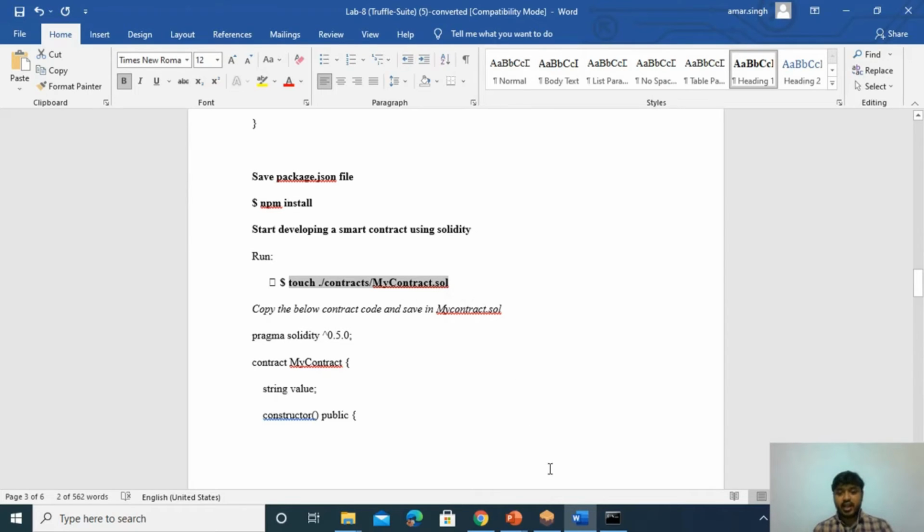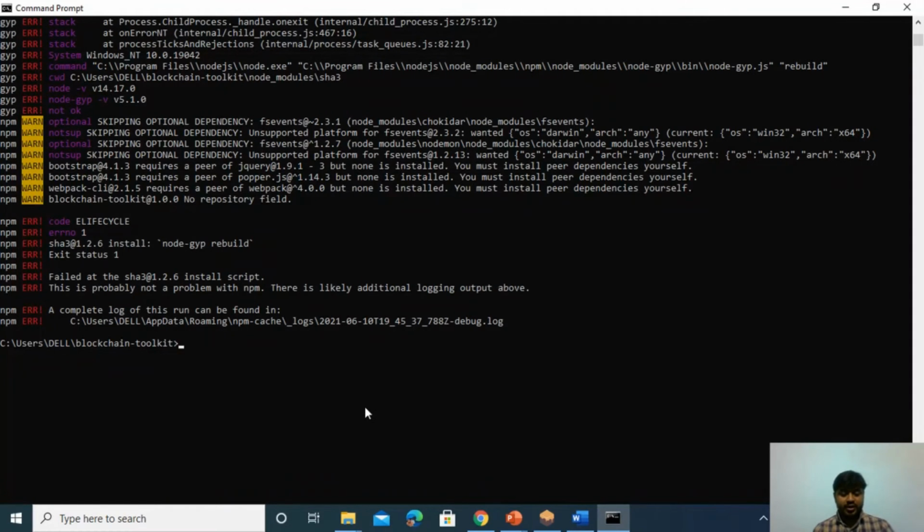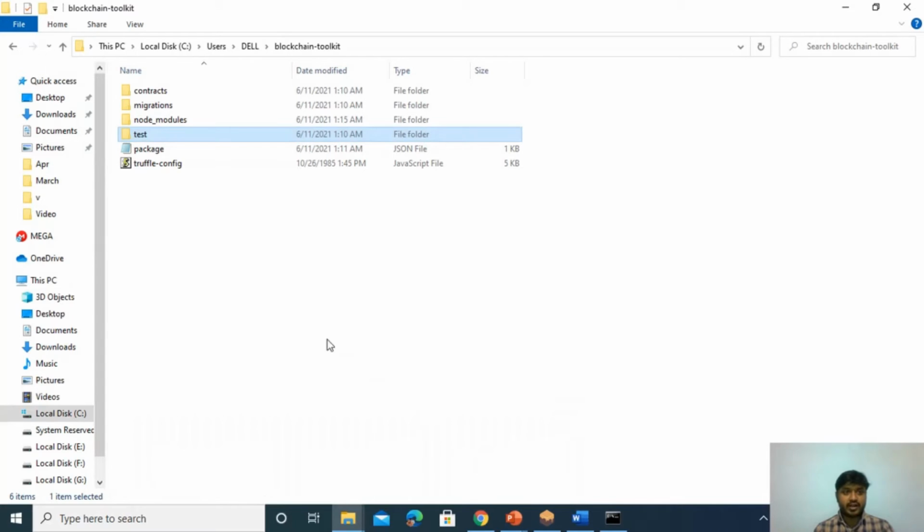So touch, and it contains the my contract dot sol in a certain format. Okay, so paste that command and let's check whether our smart contract can be generated. Let's see, this one is an empty file, as we all know, but let's check whether our smart contract can be generated or not.